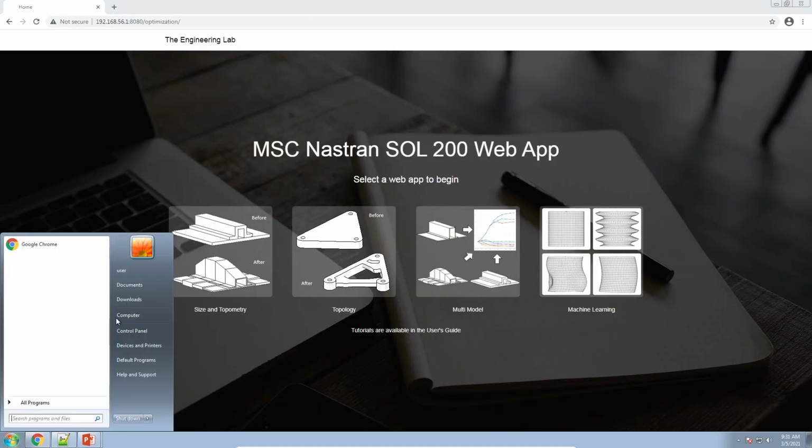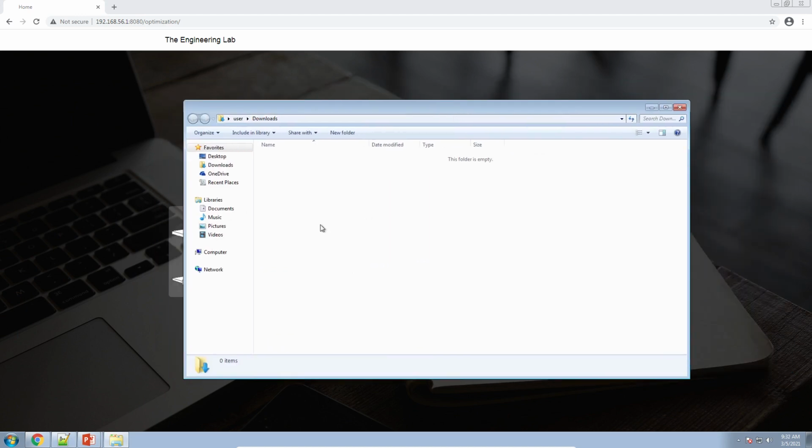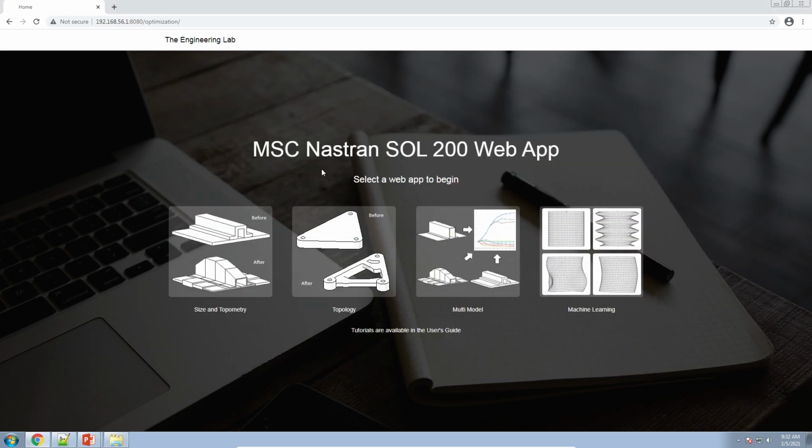Before getting started, typically for myself, I like to start with a clean downloads directory. Since we're dealing with the web browser, this downloads directory is typically where the browser downloads all your data. So let's have it clean for this tutorial.